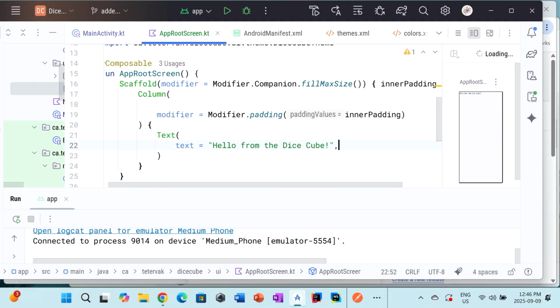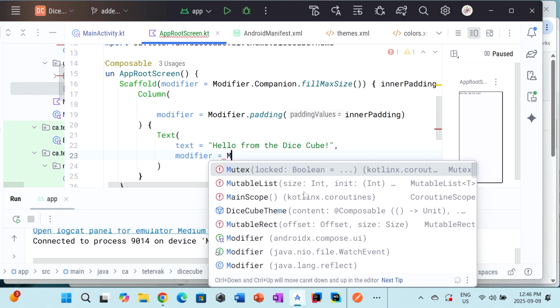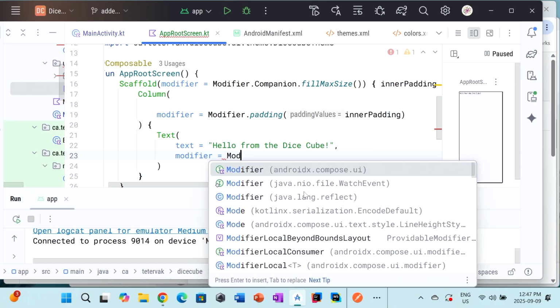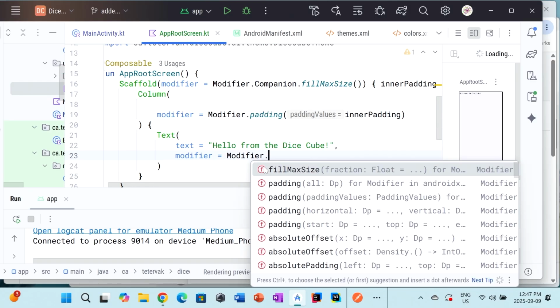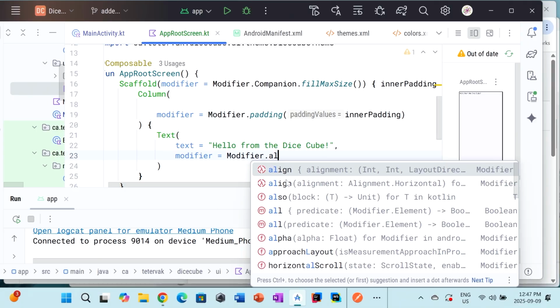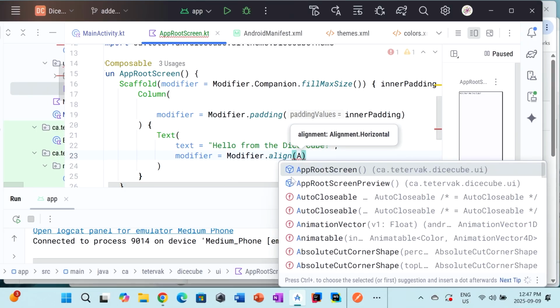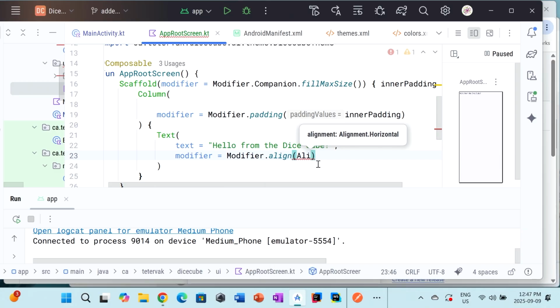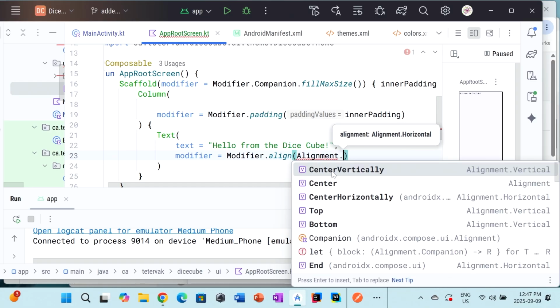You can align things two ways: align a specific element, or align everything inside of a column, for example, or inside of a row. So let's try to align a specific element first. It goes through the modifier. So you say modifier, and I want to center it horizontally. Modifier dot align, alignment dot center horizontally.